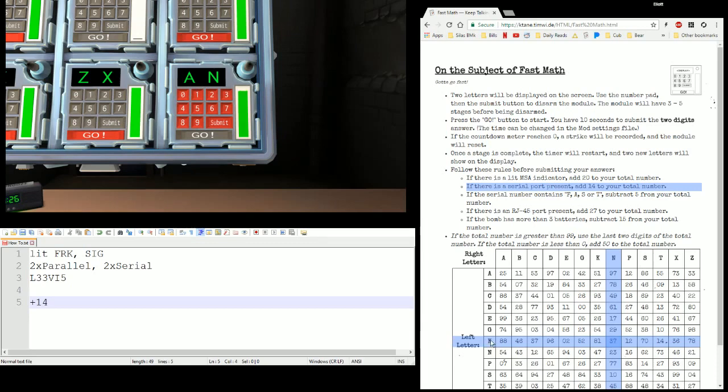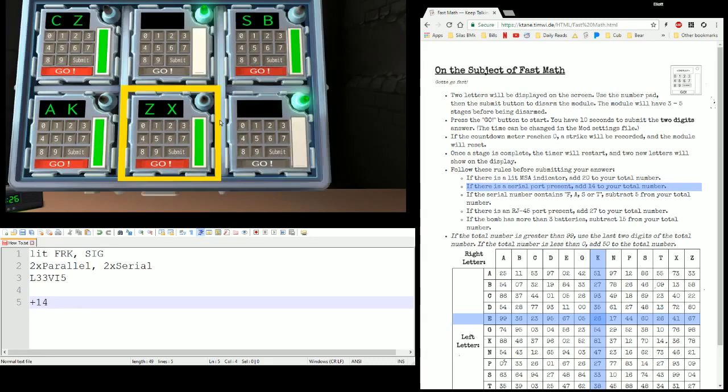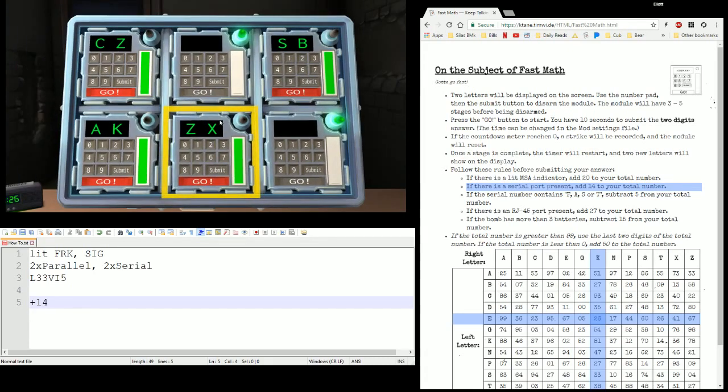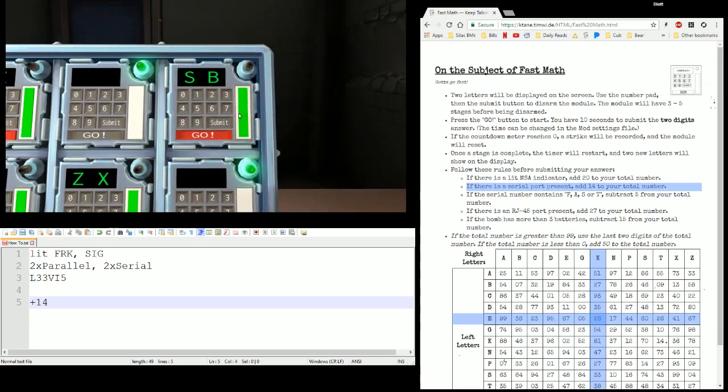Alpha November. Oh, it's being very generous. 97 and 14 is 111. 11. Echo Kilo. 26 and 14 is 40. All done. And we could do the others, but I mean, we're adding 14 each time. Let's do one more just for the sake of completion.